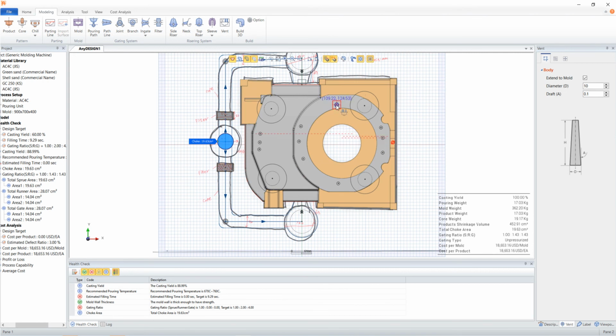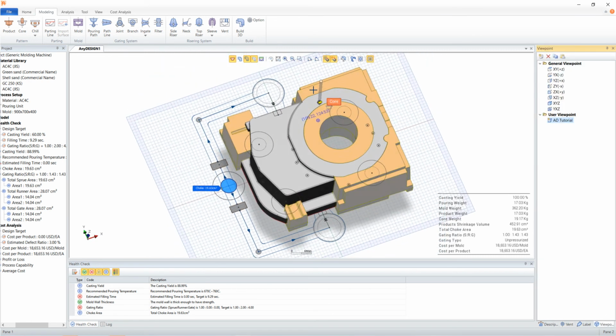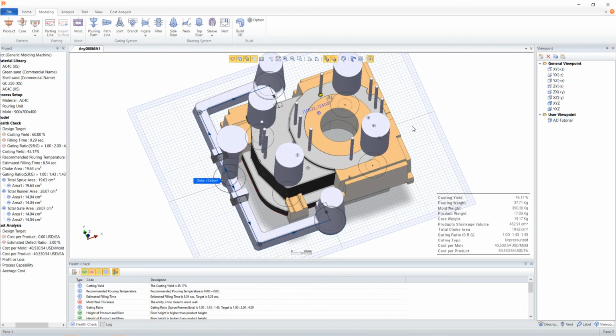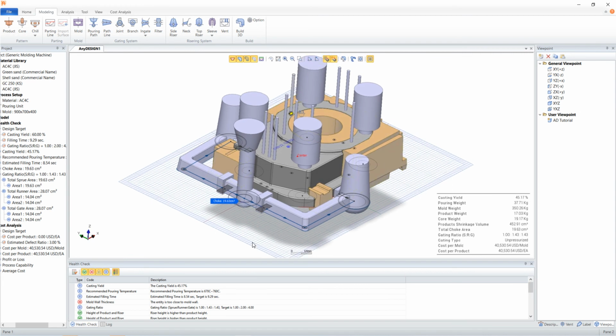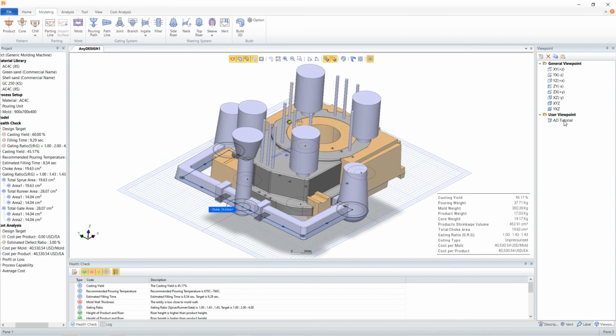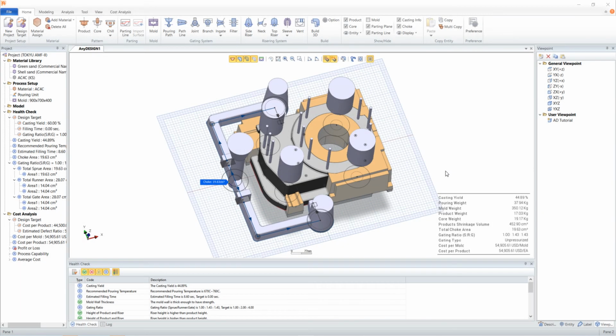After modeling our casting design, we can turn off the reference image, go to our desired user viewpoint, and then build into 3D shape. This concludes the modeling part of tutorial 3. In part 3, we will analyze our casting design.